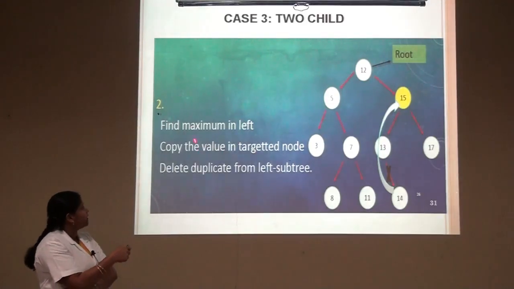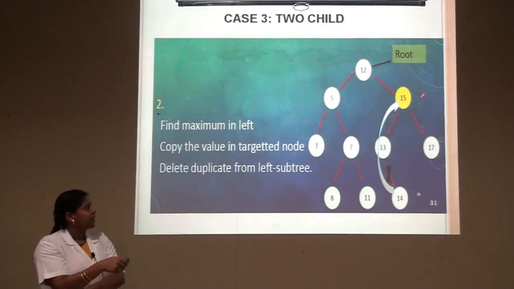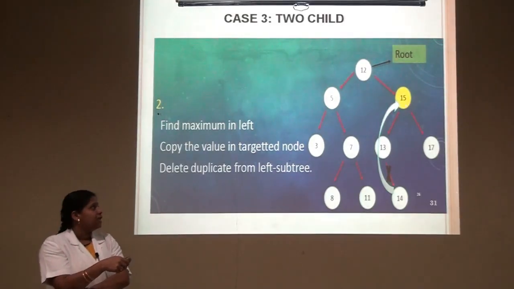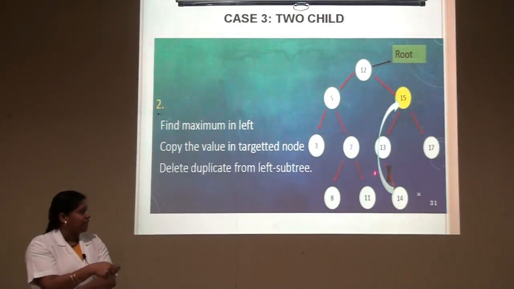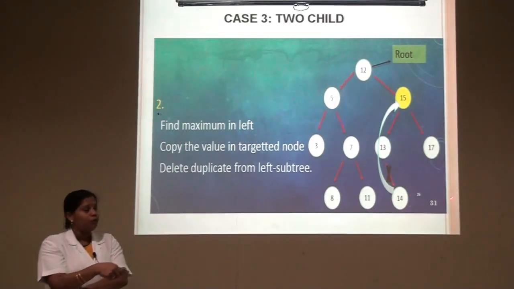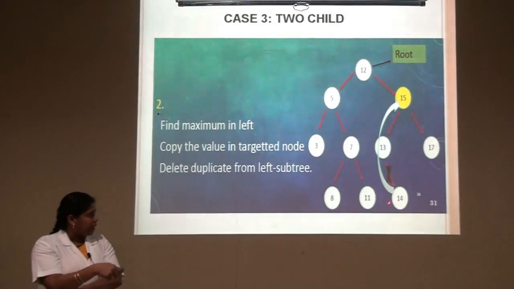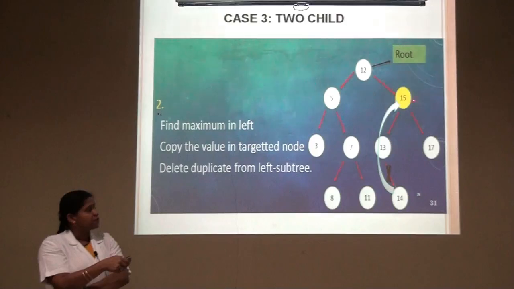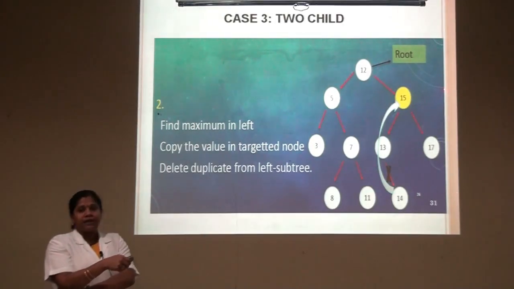So in this second method, finding the maximum in the left side. Here is the element 15 that is going to be deleted. The 15 has two child nodes, 13 and 14. So among these two, which is the greatest value, the maximum value? 14. The node 14 is to be placed in place of the node which is to be deleted. So the 14 becomes placed here. So the 15 can be easily removed.